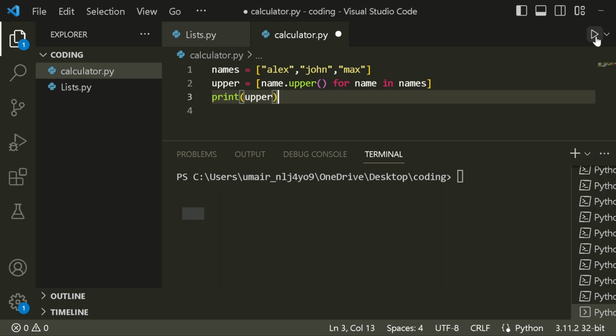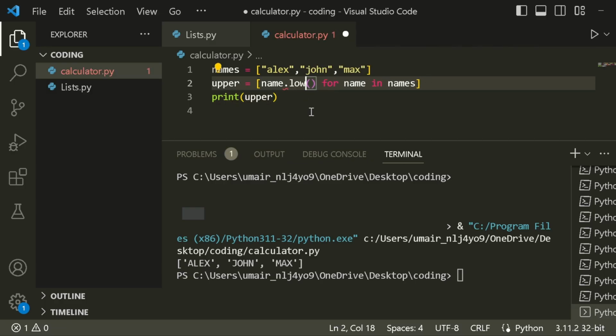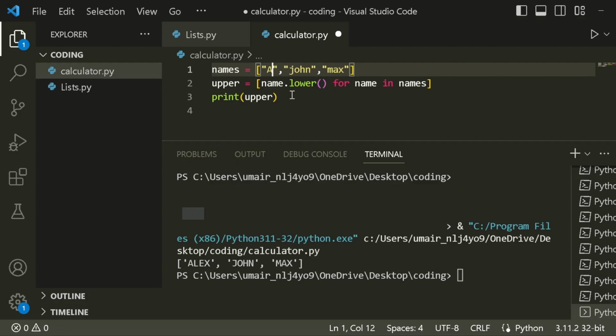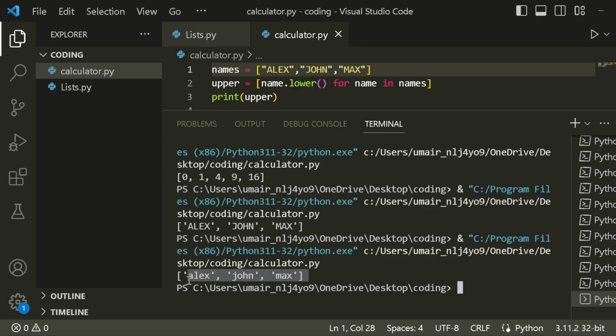Now, what does this code do? For every name in the names, it would end up converting it into uppercase. So in this case, it would print Alex, John, Max, all in uppercase. Now here we wrote everything in lowercase. But if we want to convert everything to lowercase, we could write lower. Let's write everything in here in uppercase, so John, and then Max, then of course it would use the Python function lower. And as you can see, it ends up printing alex, john, and max, just like how we wanted it to.